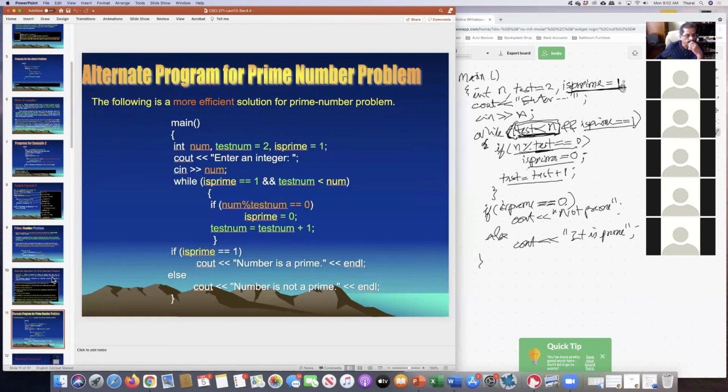So let's go to the more efficient method to determine whether the number is a prime or not. And that is there in your book.